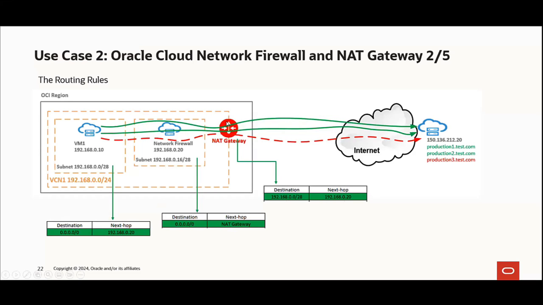And for the NAT gateway to be able to return the traffic back to VM1, we will have here the network firewall in the middle. So my route back to my subnet, back to my OCI subnet at 192.168.0.0/28, will be through the network firewall at 192.168.0.20. This is the single routing that we need to be in place for our network firewall to act as a bump in the wire, right? So here it is very simple, very clear.